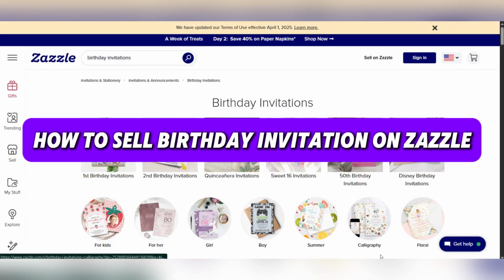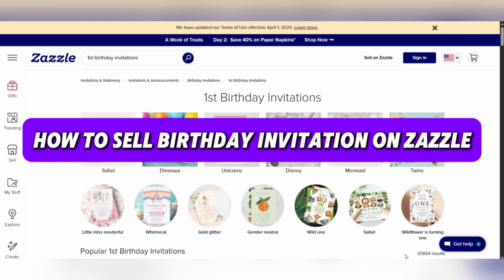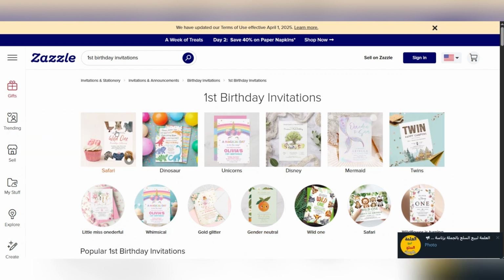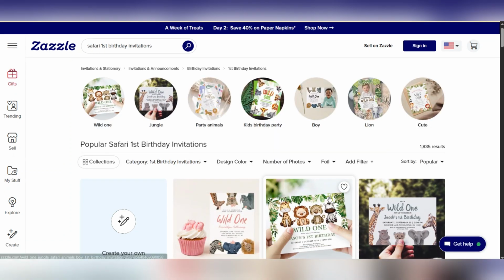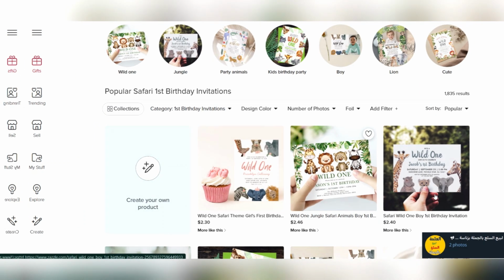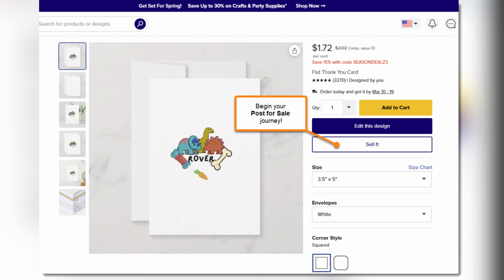Today we're gonna see how to sell birthday invitations on Zazzle. Firstly, go to Zazzle's Create Your Own section. Choose a birthday invitation template or start from scratch.